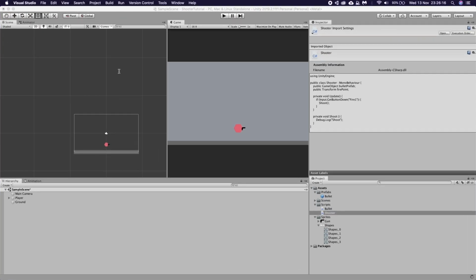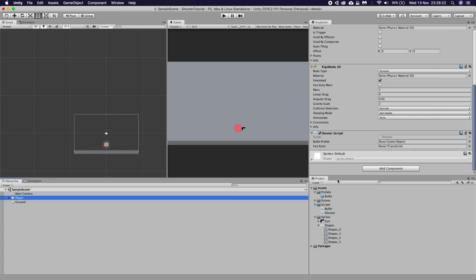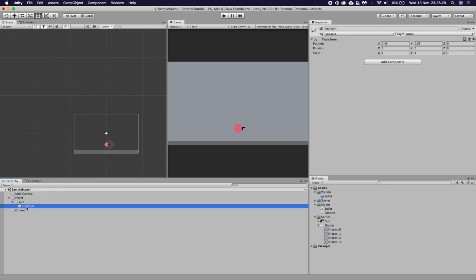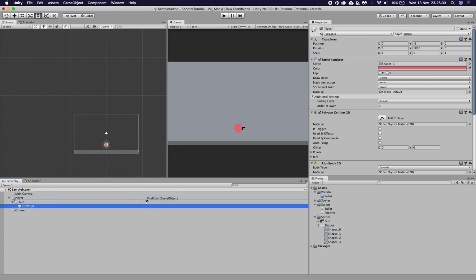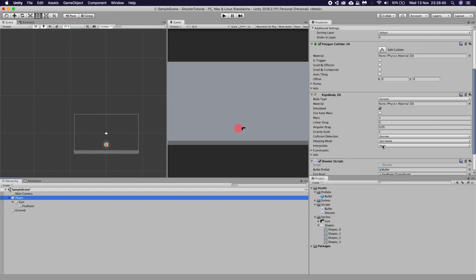Now if I save and we go back to the game and we go to our player, you'll see we need two things. We need a bullet prefab, so we can grab our prefab and drop it in there. And we need a firing point. Inside of our gun, we have the firing point. Let's click on player, drag the firing point, and drop it straight in. There you go. So we've got our firing point transform and our bullet prefab.